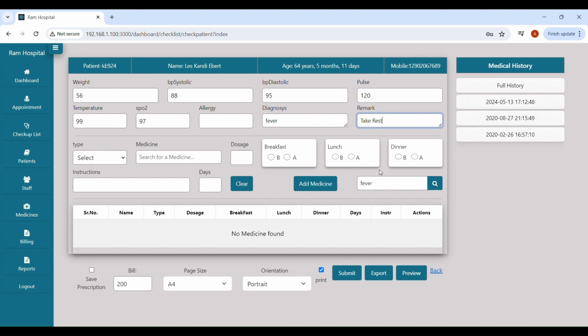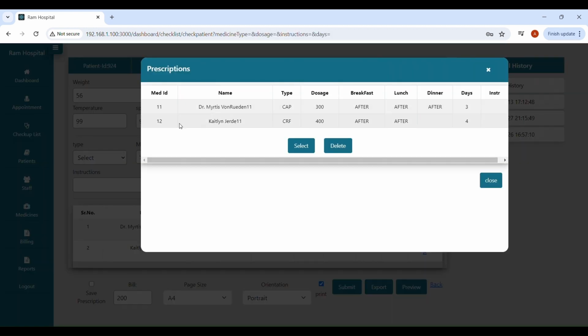So, if we have already saved this fever prescription, suppose we have already added 5 or 10 prescriptions for fever, we can search those prescriptions from here. If I click here, I have one prescription added. I can select this prescription, or I can simply delete it from the fever list if I want to.